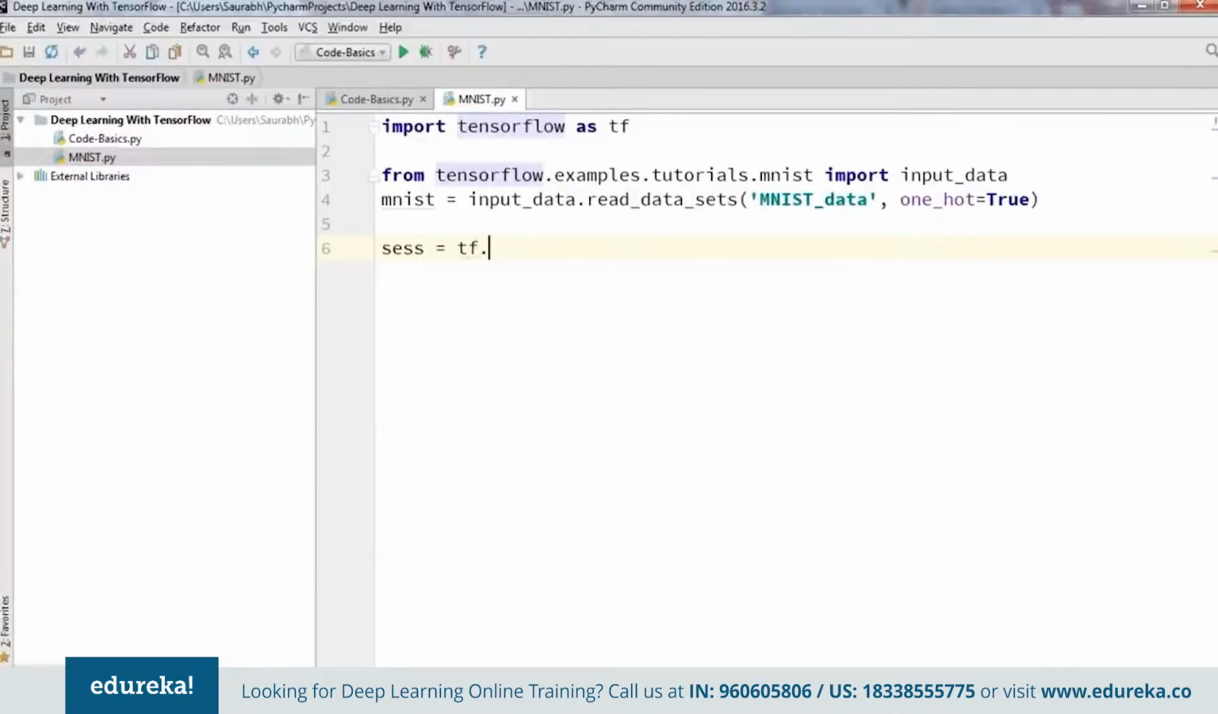So I'm just going to type in here InteractiveSession. Yeah. And now we are going to build the computation graph by creating nodes for the input images and target output classes. So for that, I'm going to define some placeholders.